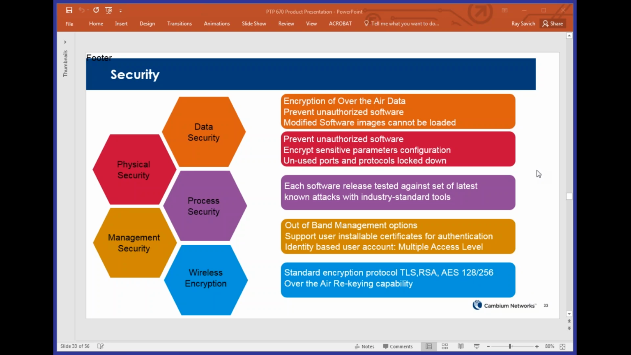With respect to management, we have out-of-band management options. We have multiple level access control, as well as identity-based user accounts, so you can have different levels of service. For wireless encryption, we have the standard TLS RSA AES with a 128-bit key. We also have the over-the-air rekeying capability, which we'll get into a little bit later on.